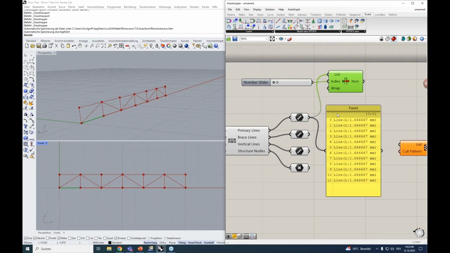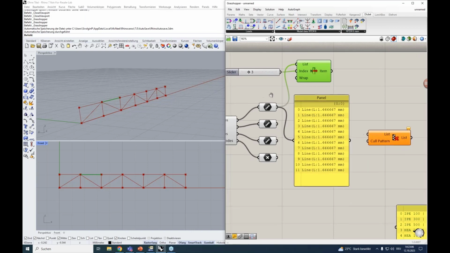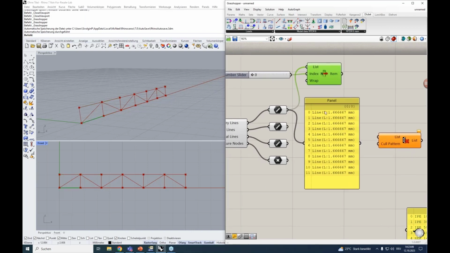So we see here the line with index number 0 is a line from the lower chord. The line with index 1 is the line from the upper chord. Index 2 is again the lower chord, 3 the upper chord, and so on. So we can set a rule to always remove the first item from the list and keep the second item from the list, and repeat this rule for the rest of the list. So we only get the lines for the upper chord.